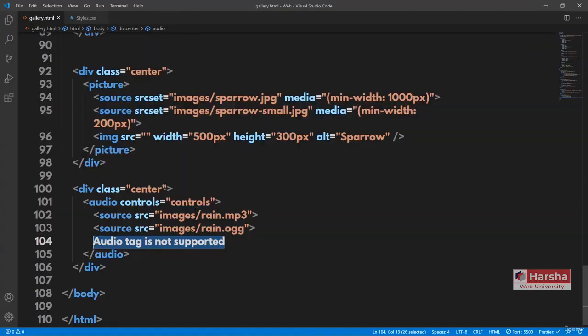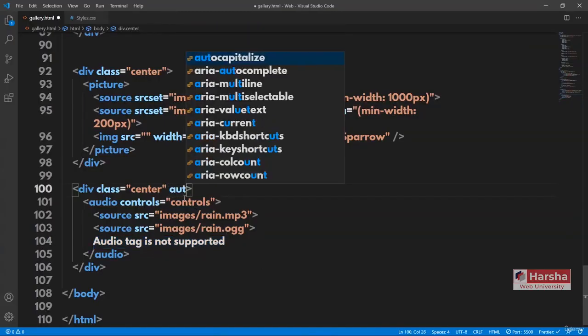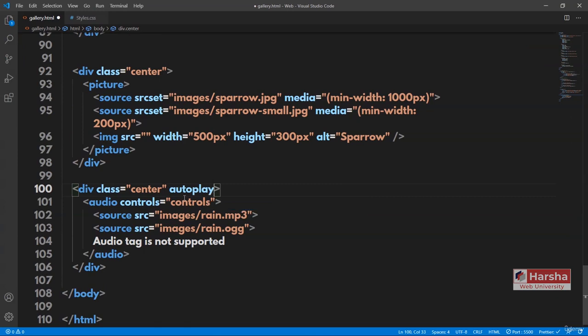And also, you can add an attribute called autoplay equal to autoplay in order to start playing the audio automatically as soon as the web page is opened. Here, autoplay is an attribute of the audio tag where it has only one possible value, that is autoplay. Anyways, we don't require it as of now. This is all about how to work with the audio tag in HTML5.